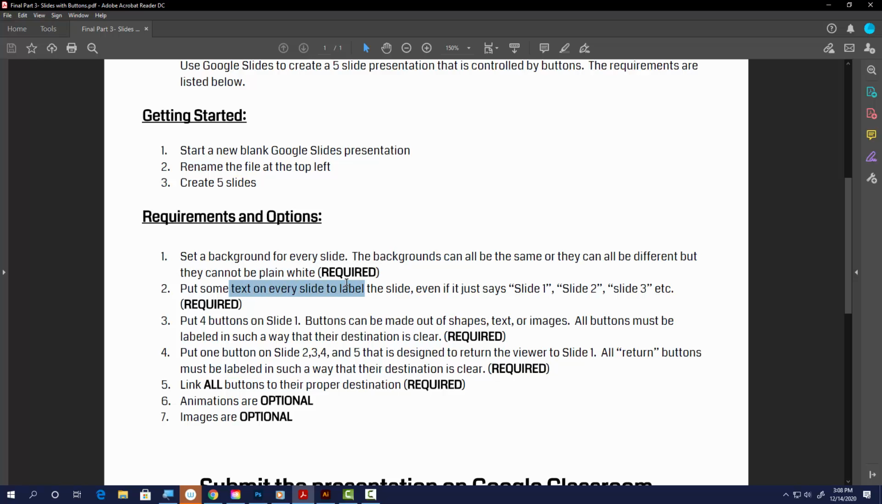Put some text on every slide to label the slide, even if it just says slide 1, slide 2, slide 3. That's okay, but there's got to be some text on it. Put 4 buttons on slide 1. Did you hear what I said? 4 of them on slide 1.